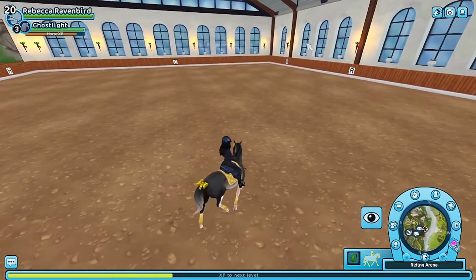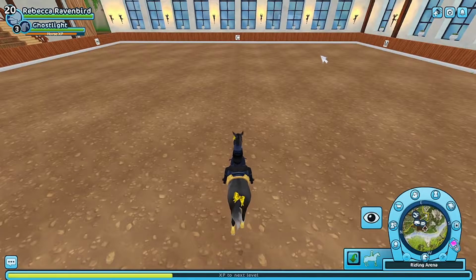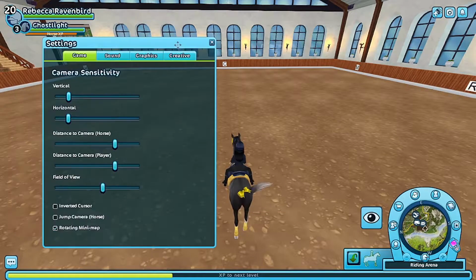But now we're going to talk about other settings that you can change to improve your performance for dressage. If we click on our settings right here, go to the game tab and look at these last three slider bars, we're going to talk about what these actually mean. We're going to focus on distance to camera horse and then field of view.